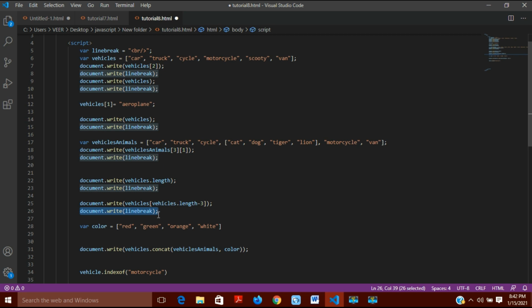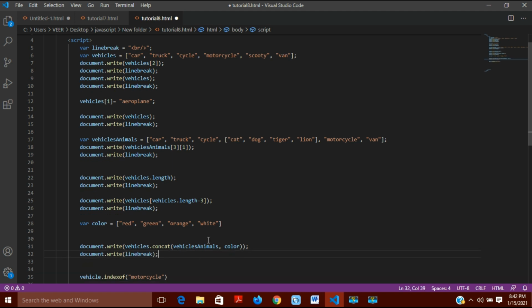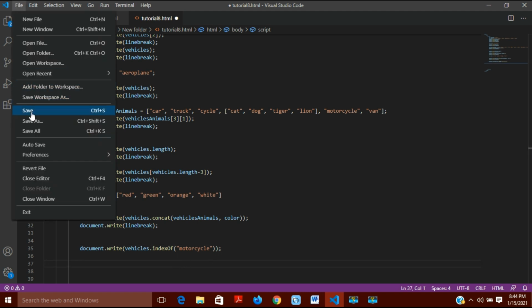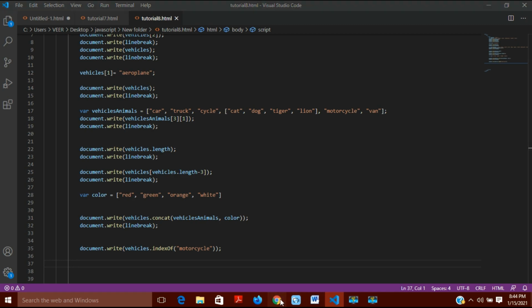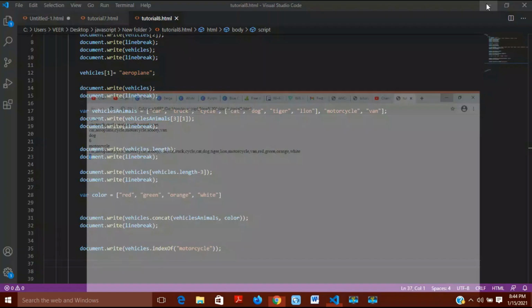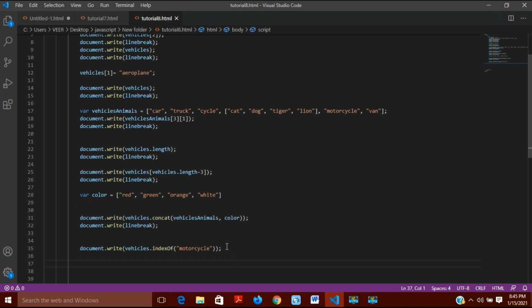Let me show it to you. So result, and I will have to write here document.write. I will have to write this O as capital. Now here you can see it is showing the third index. So in this way you can find out the place or the index of a particular element if you don't know its place but you know the element. Okay, so this is how you can find out.